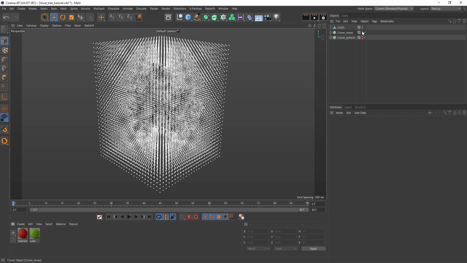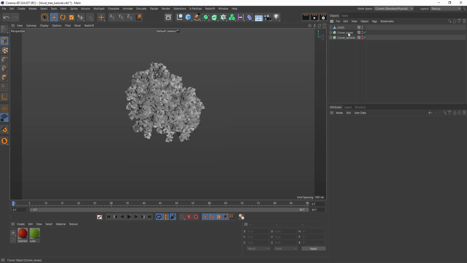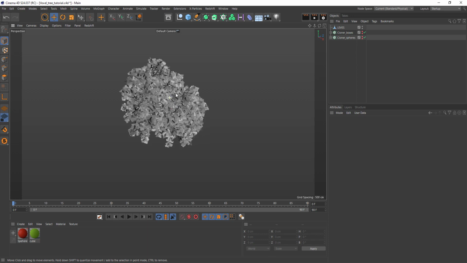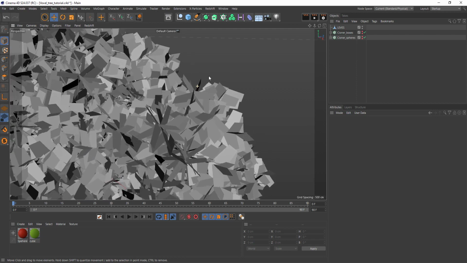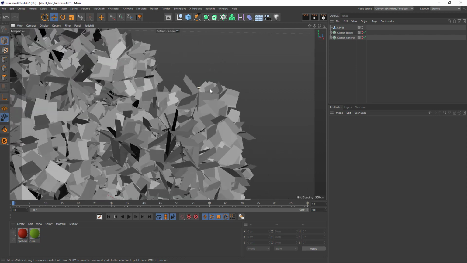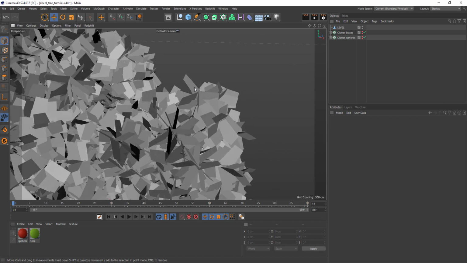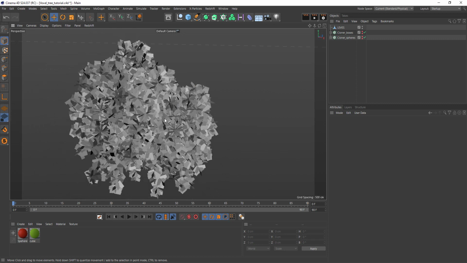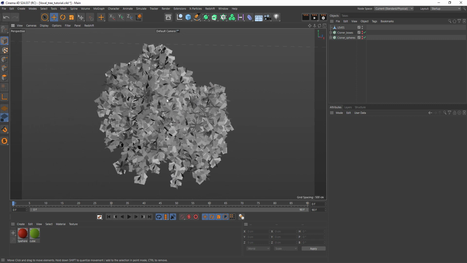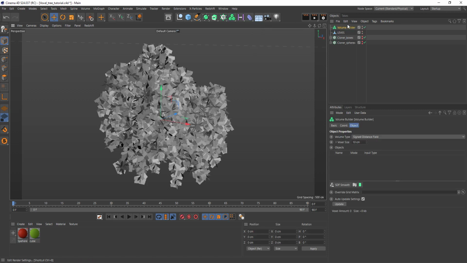So I'm going to turn off the visibility on viewport, the cloner boxes, and now if you look closer at this mesh, you're going to notice that we have a bunch of planes, and that is because every plane is a leaf, and we need a closed mesh in order for this effect to work better. So for that purpose, I'm going to use a volume builder object. I'm going to put the leaves inside the volume builder.